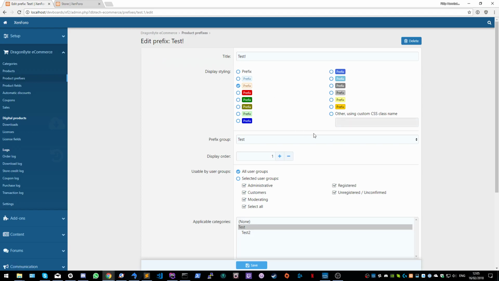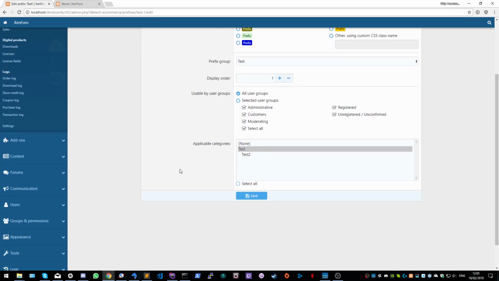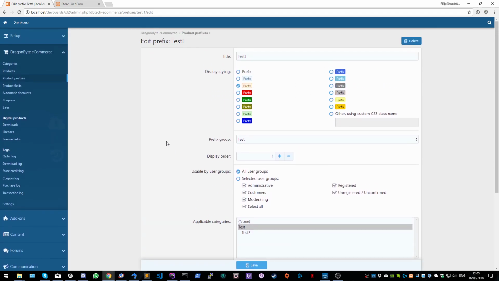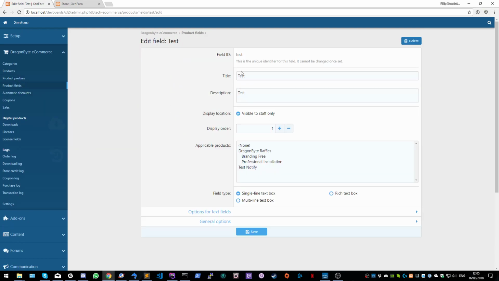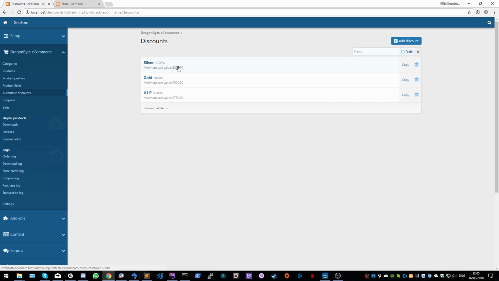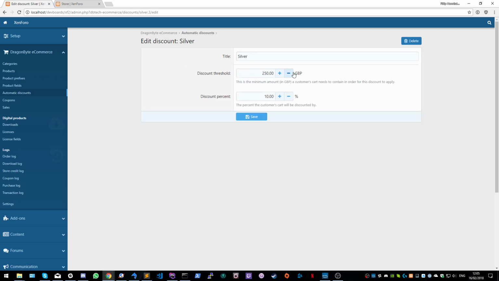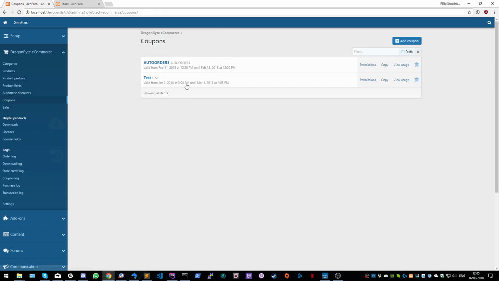For product prefixes, this is just the standard prefix system in XenForo. Product fields is what we just talked about with the professional installation. Automatic discounts is a way to create bulk purchase discounts where you have a threshold. If the user has more than X in their cart, they will receive this discount. And the amount of discount you get, you can rename it to whatever you like.